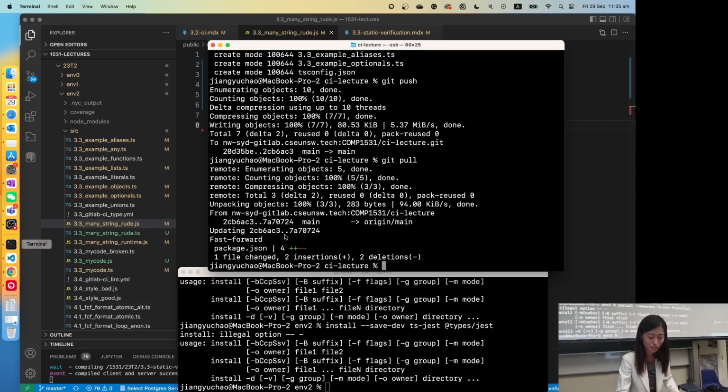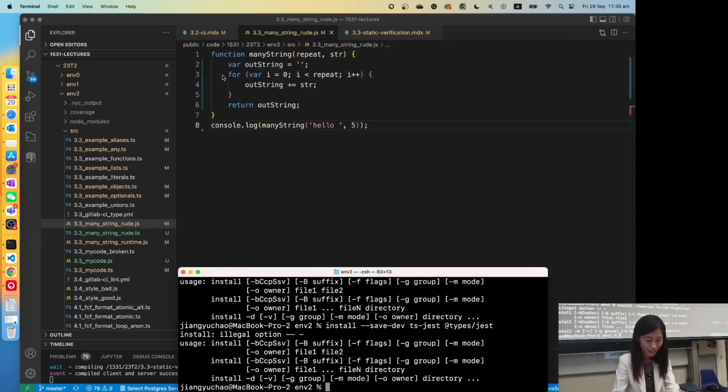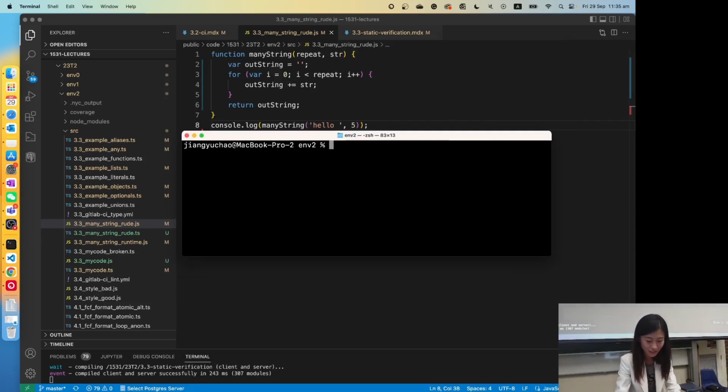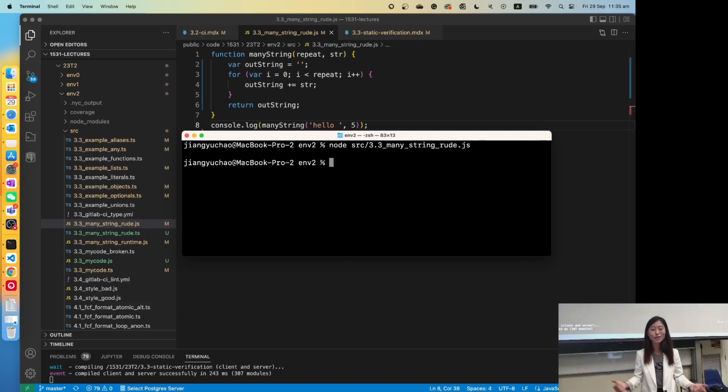Okay, so let's run this piece of code. By the way, I've already uploaded this new lecture code to the repo for the lecture code. So I've updated that repo. In the source folder, this file is called 3.3 many string repeat.js. So no output.